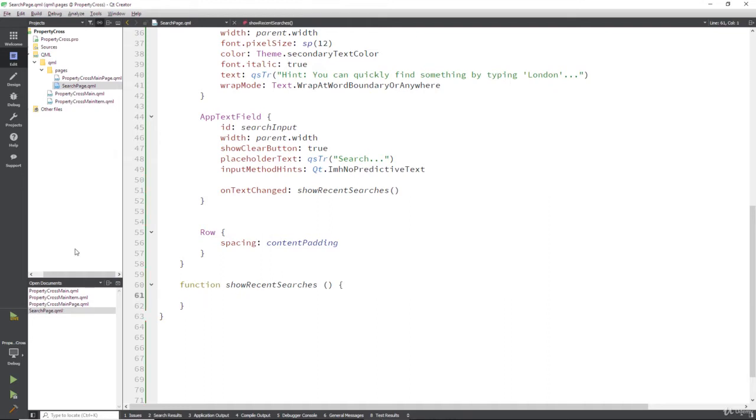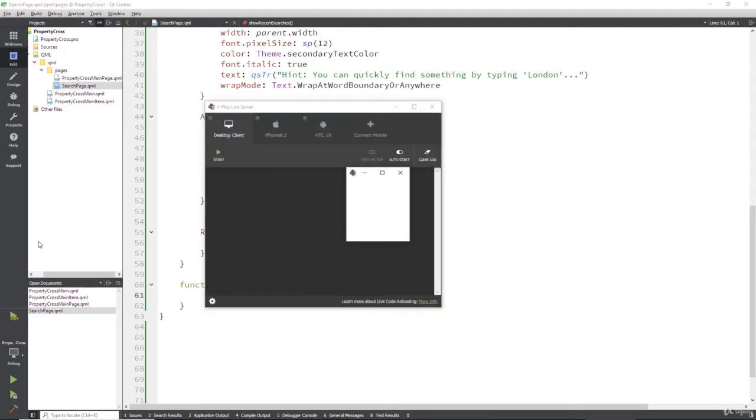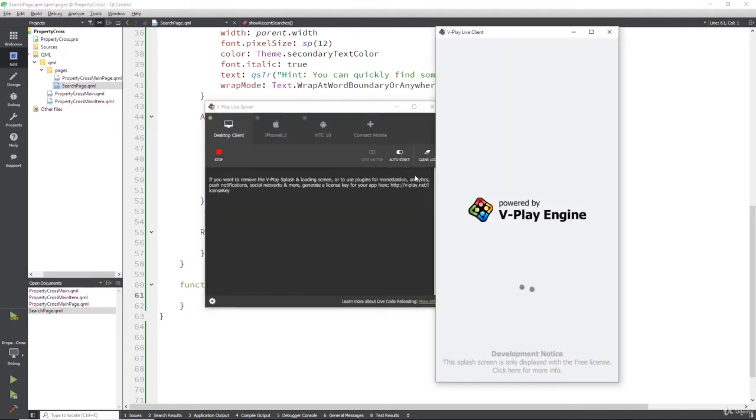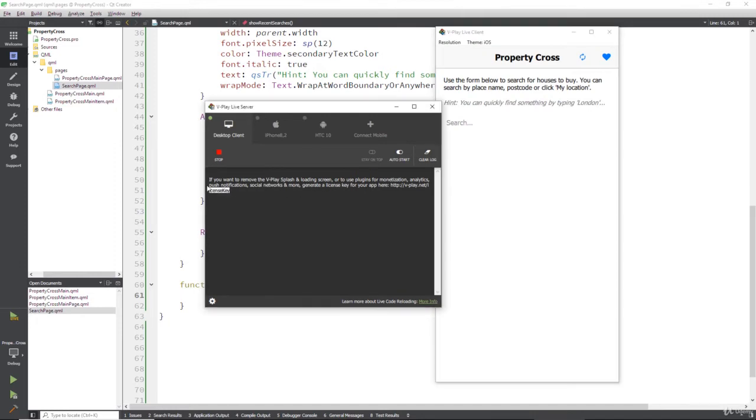So if you go ahead and save that, and then run it in the live view, we should have no issues when we change that search text. And we'll know we have issues because we'll see an error over here in the desktop client. So let's go to search, and we have no errors. So here we go, we've got London, no errors.